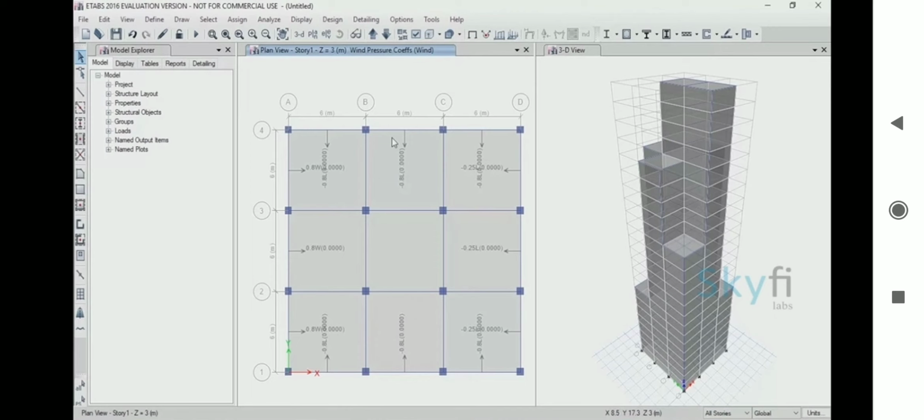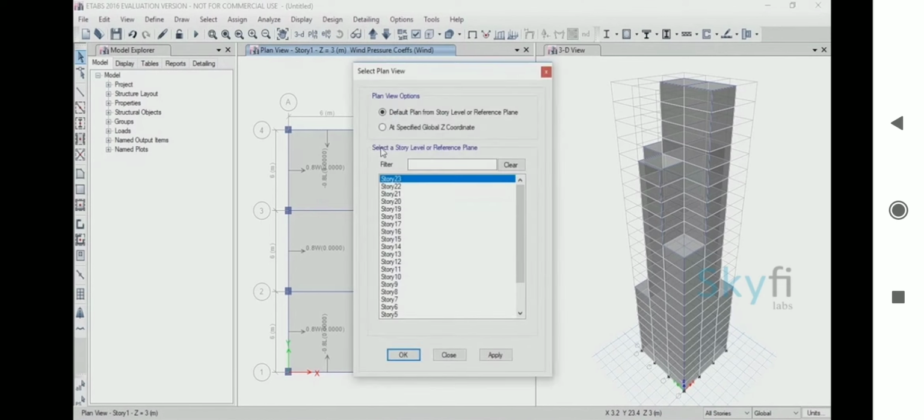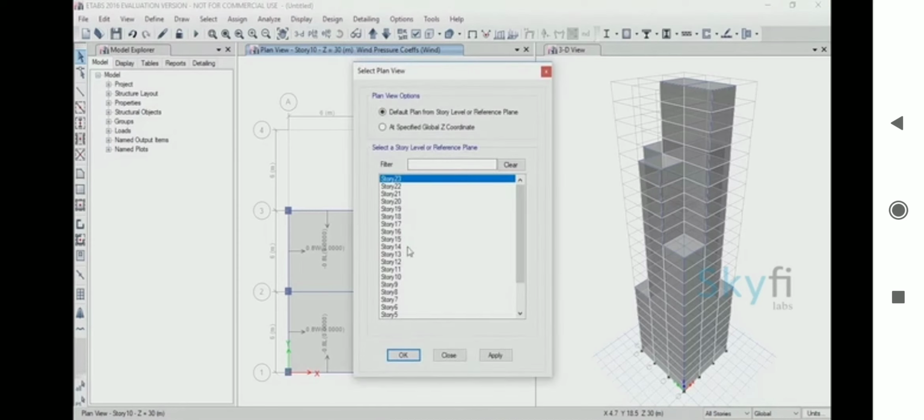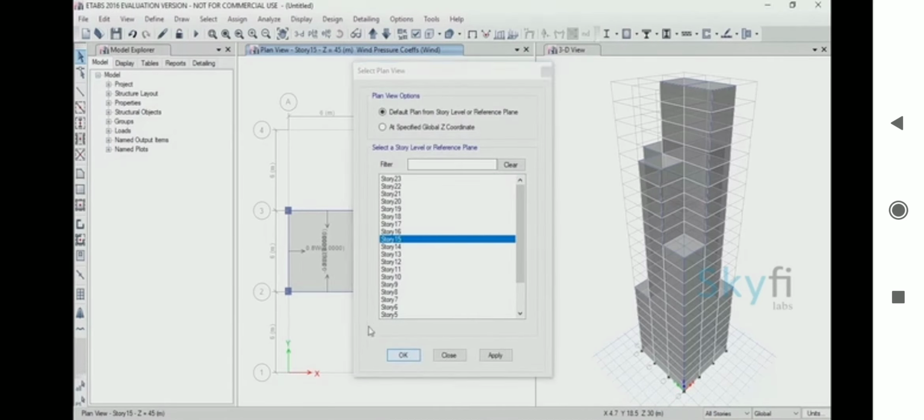Go to any story from the second set of similar stories. For instance, go to Story 10 by selecting Plan View and choosing the story. You can see that the loads are applied to the exterior shells, even if they are in an interior grid section, and the directions are also correctly set. In this way, you can verify the wind loads and directions in the other sets of similar stories as well.